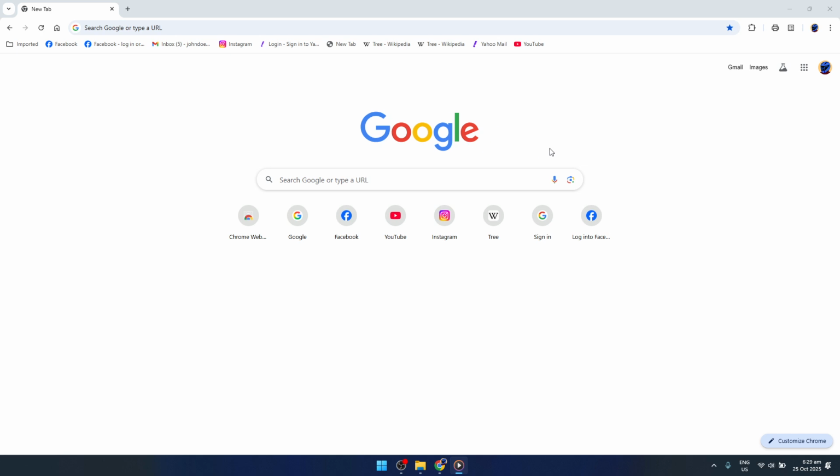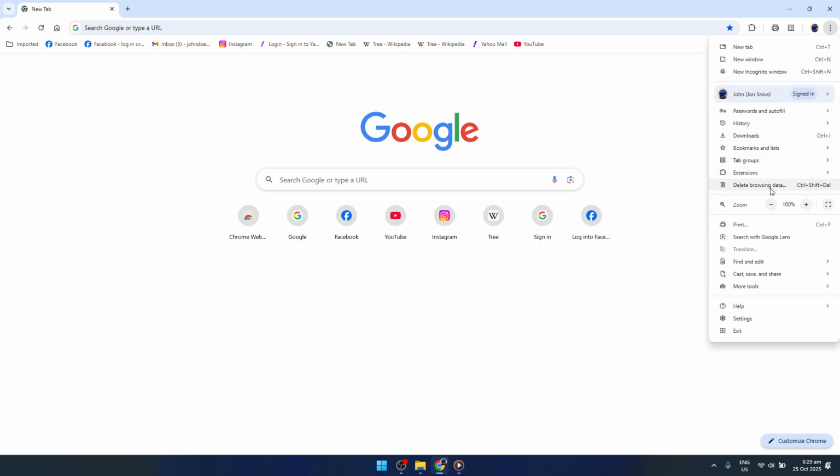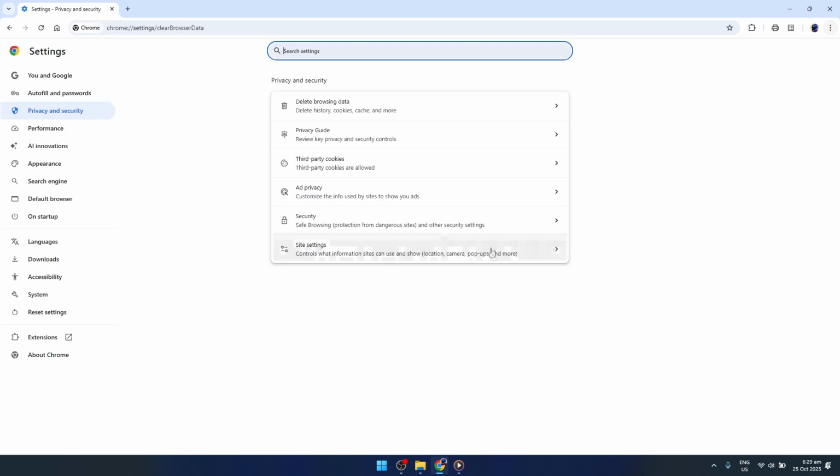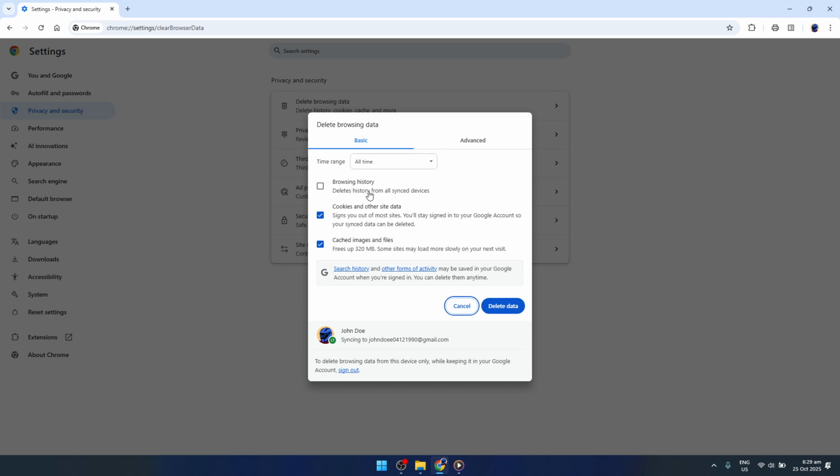First, open your Google Chrome browser. In the address bar at the top, type in chrome://settings/clearBrowserData and hit Enter. This will take you to the settings page where you can clear your browser's data. Now, if you haven't been here before, you'll see a window pop up with options for clearing different types of data from your browser's history.